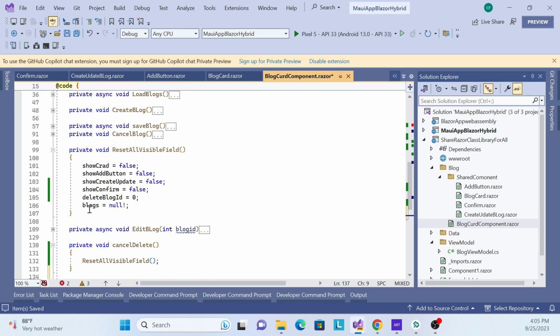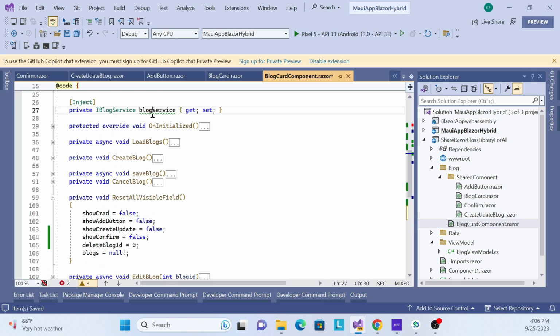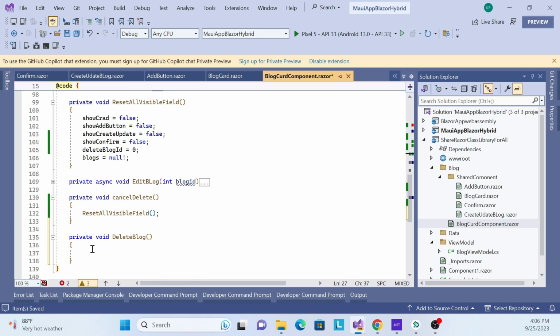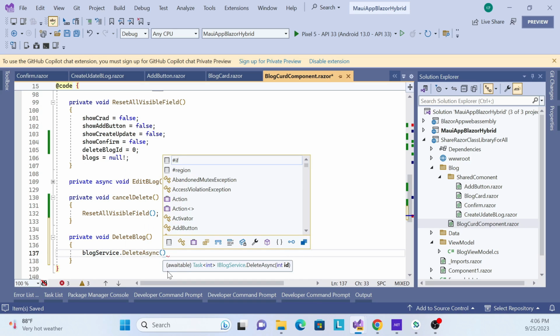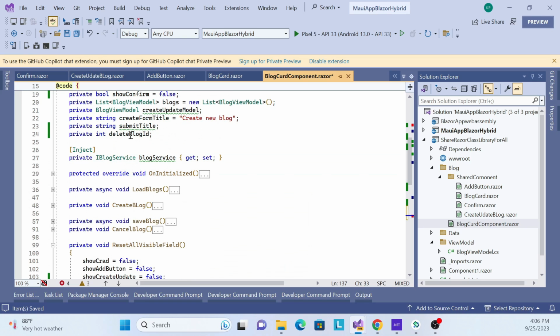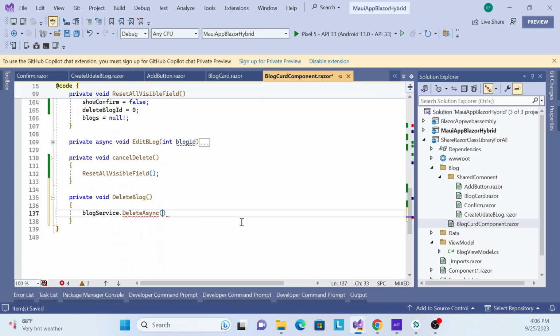Okay, so what is our service? We have already injected here blog service dot delete and pass that id. Okay, where is our id? Here is our id. Okay, so delete id, so let me add this id. Okay, don't worry, I'll show you how we can set this property as our delete blog id.